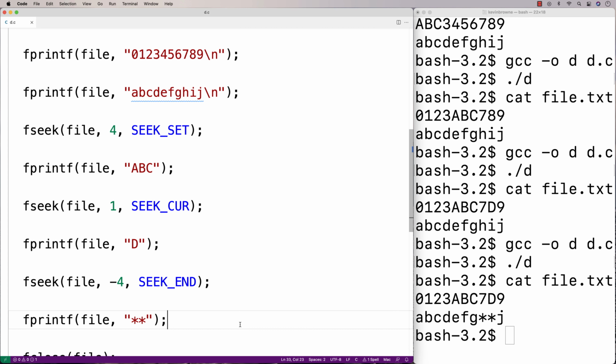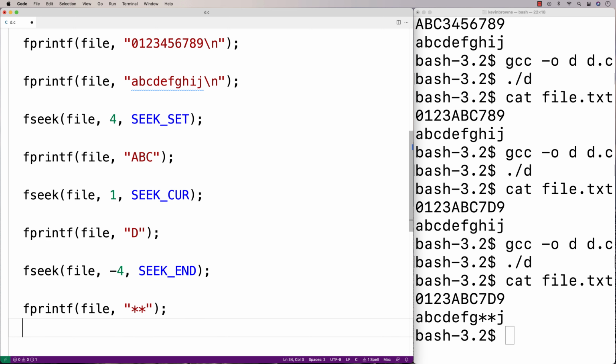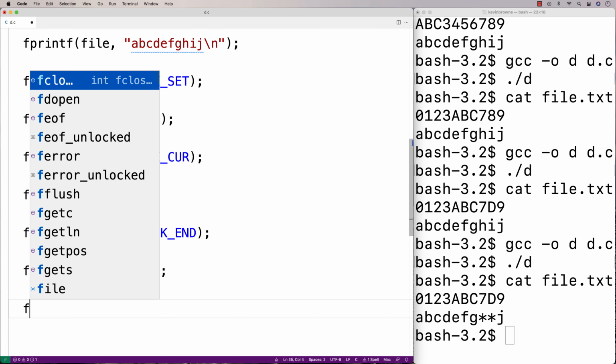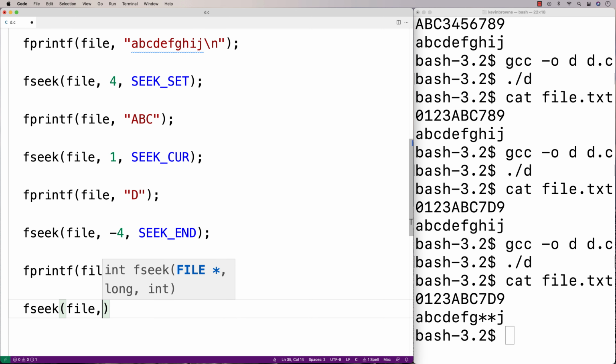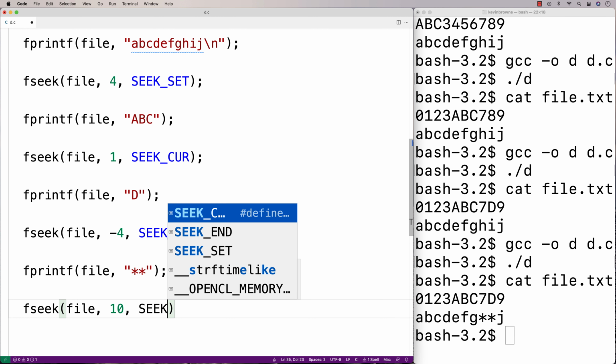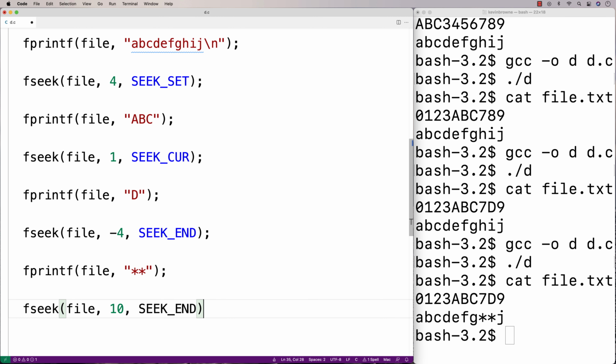So one thing with fseek is it will return 0 if it fails. So if we said fseek file 10 SEEK_END, this is impossible, right? It doesn't make any sense. We've set the offset to start at the end of the file, and then we've said to have an offset of 10 from there. But there is no 10 characters from there because it's the end of the file. So this should cause fseek to return 0.